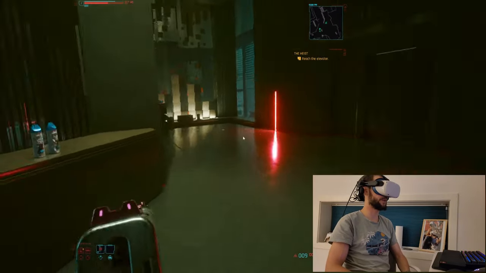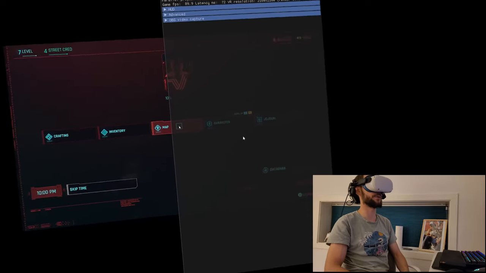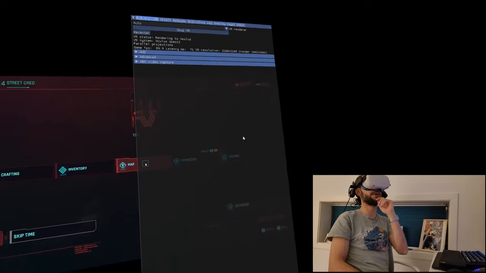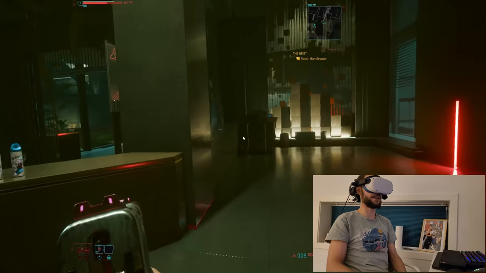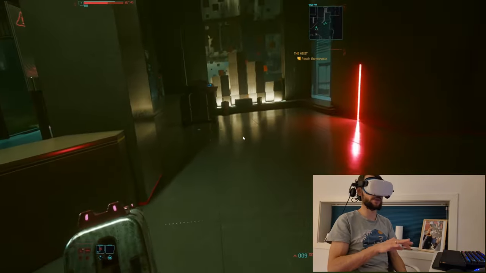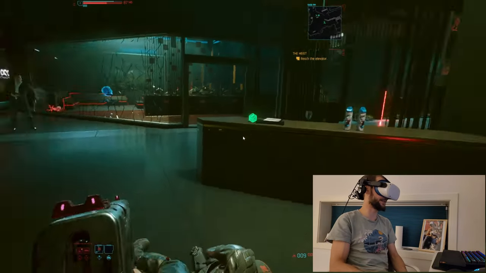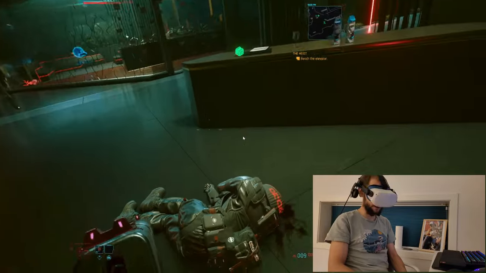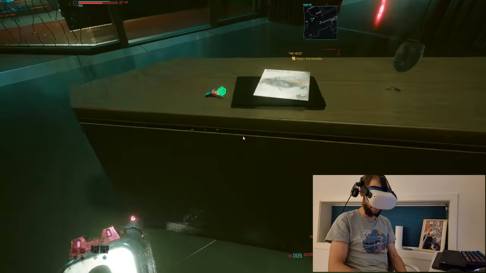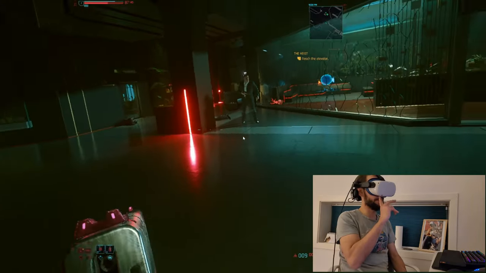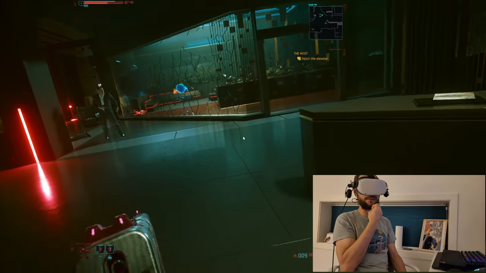So now I'm playing with the FSR enabled. So you see my resolution is 2160 by 2160. However, it renders at 1662 by 1662. Which makes the image actually look like something in between 2160 by 2160 and 1662 by 1662. However, it performs like 1662 by 1662. So here I'm getting an average of around 70 frames per second.